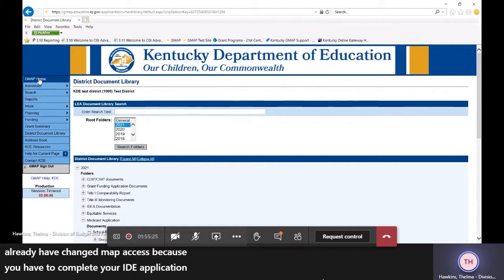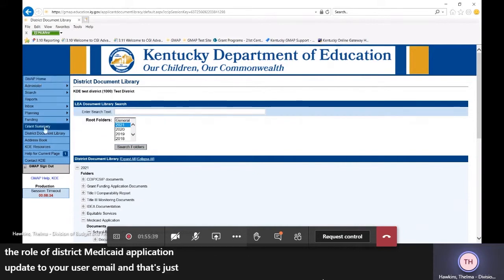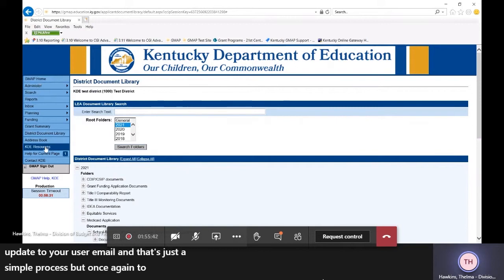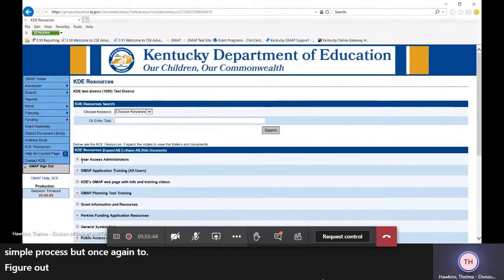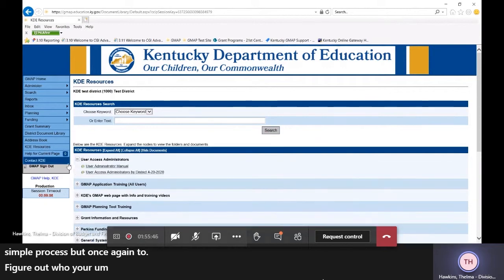So what you would need to do is contact your user access administrator and have them add the role of district Medicaid application update to your user email. And that's just a simple process. But once again, to figure out who your user access administrator is for the district, it's located in KDE resources under user access administrator. And you do not need to have GMAP access to access that KDE resources.